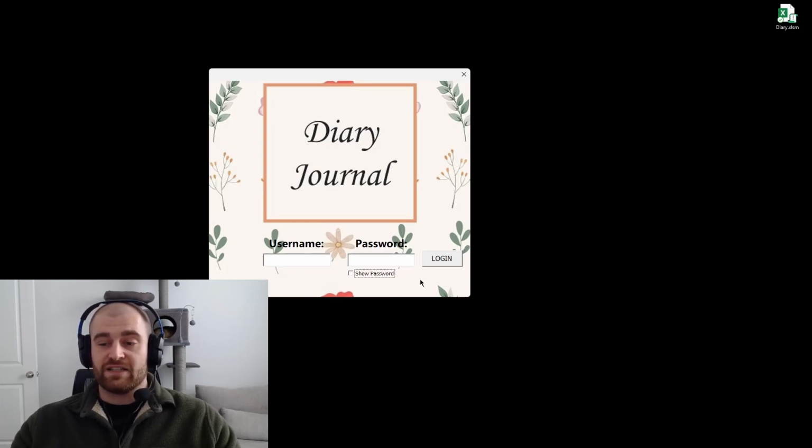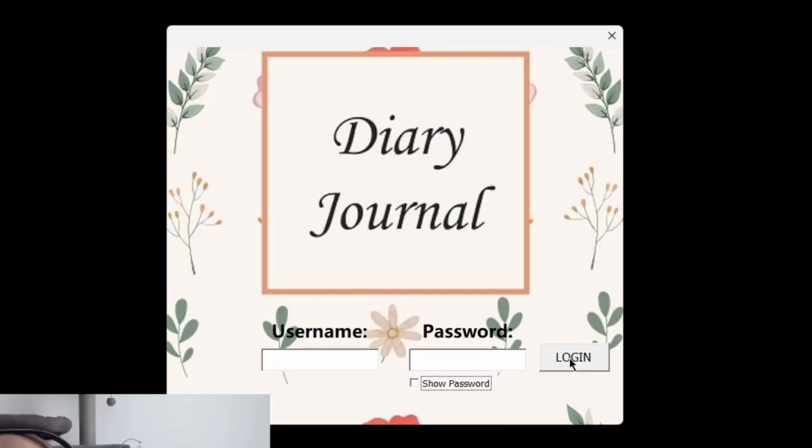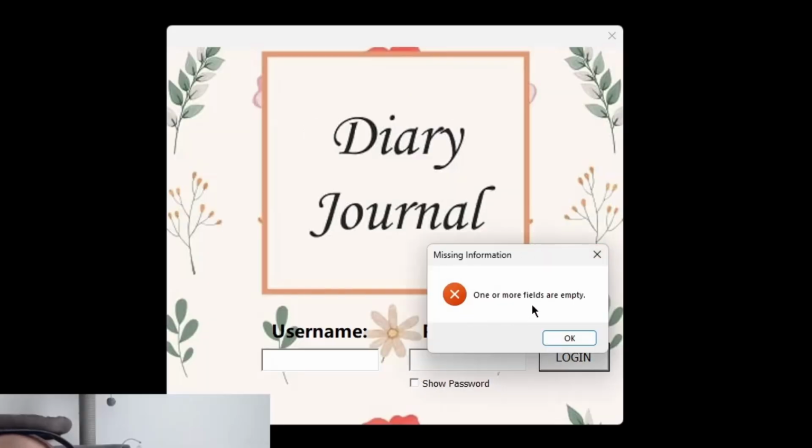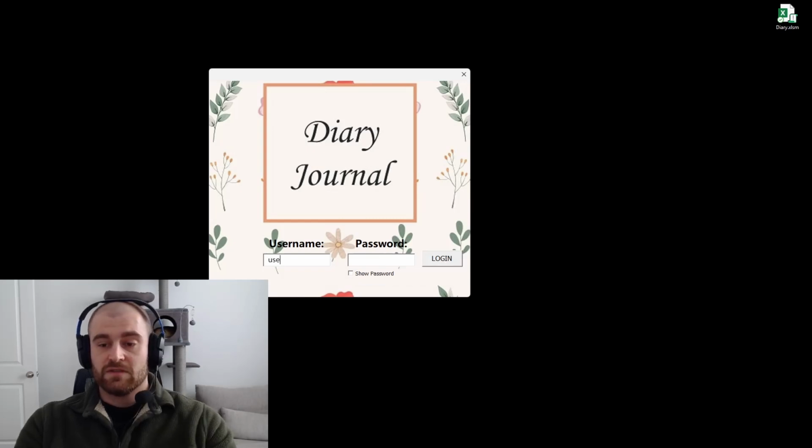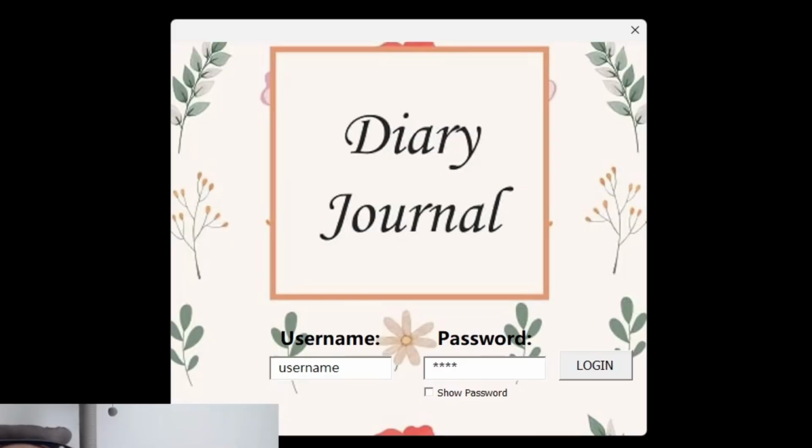If we go ahead and just click login to see what happens, we can see one or more fields are empty, and it's telling us that we're missing information. Okay, so we can't access by just hitting login. We'll put username again, and we'll put pass. It's important to see that our password is covered right now. And if we click this little checkbox, it will show us what our password is.